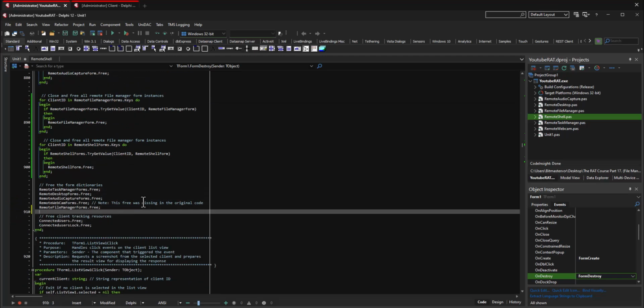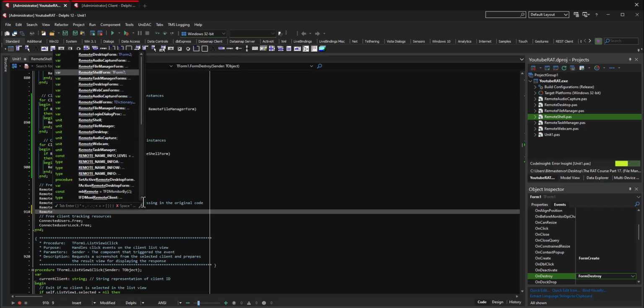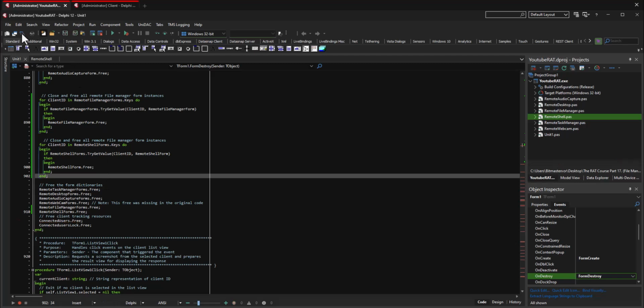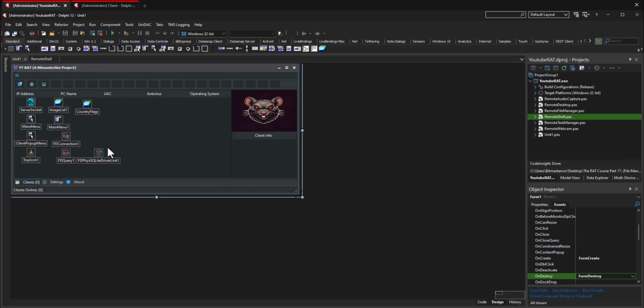So right here, you want to say remote, Control Space, and it's shell form, shell forms rather. Where's the shell forms TDictionary.Free? Okay, that's it. We're done. Now we've completely got our thing made up.